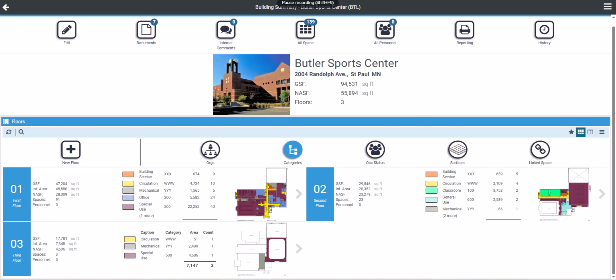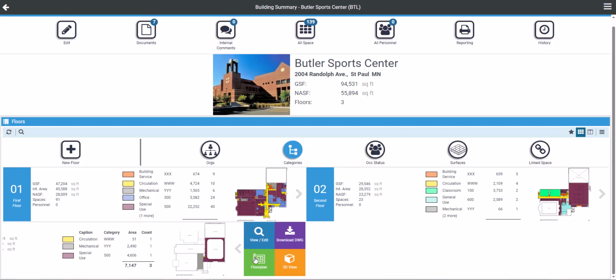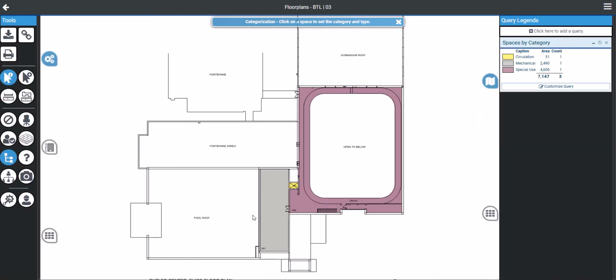Hello. IDN has a new feature that we call the floor plan compare tool. Now, this has become useful just in the last couple of weeks because of this project we've got in revising the third floor of the Butler Sports Center. And the third floor of the Butler Sports Center is right here. We'll come in and take a look at that floor plan.